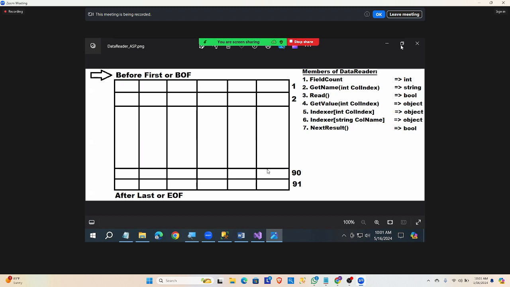Where is the pointer? Before first. So if I want to access the data from the data reader, you are required to take the help of the members of the data reader class. What is listed on the right hand side? Watch it. The first member, what will it tell you? The number of columns. The return type is integer. The result is 6.